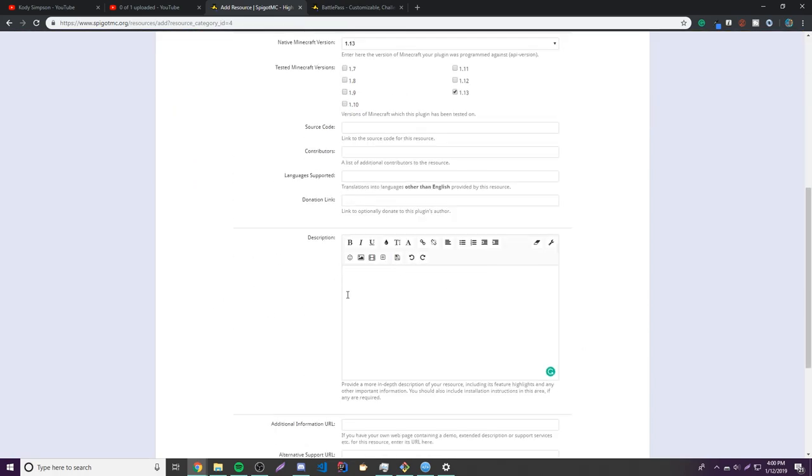But let's just go ahead and set up our description here. We'll just give it a title here. We'll call it armor stand GUI, and we'll make it bold, and let's try increasing the size. Can we do that?